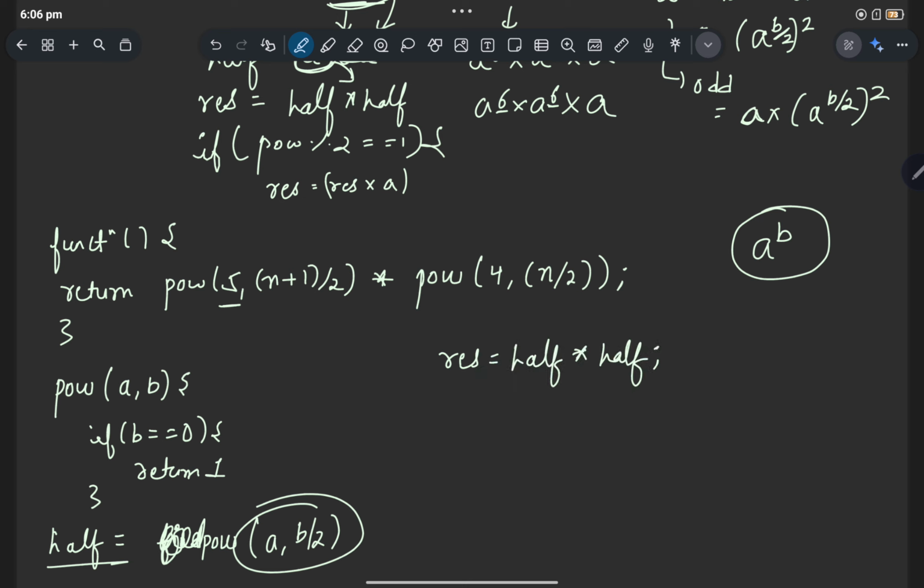It's easy. Then we will also check if b percentage 2 equals 1. Meaning if our b was odd, which means our power is odd, then we have to add another extra a in the result to get our desired result. So we will do the same like this. At the end we will return our result. Cool.